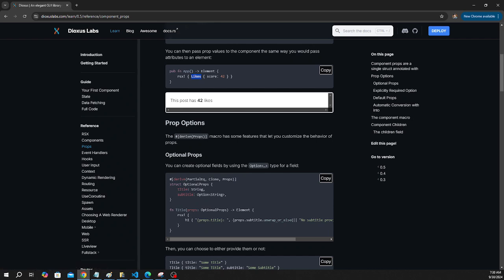Props options. Yeah, we can have option props. So here we are deriving Props on this struct, but here the option string is an option, sorry, subtitle is an option. So when we pass in RSX the title, where we use props.title, we get title, props.subtitle.unwrap. Yeah, it's an optional. So that's the reason, when we are using that value, we have to use it like this.